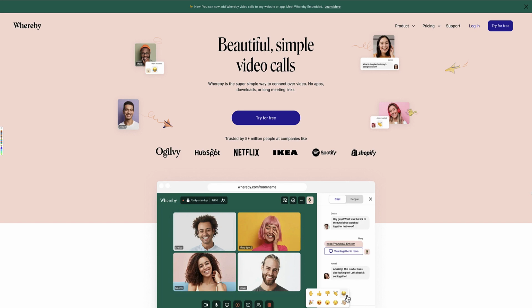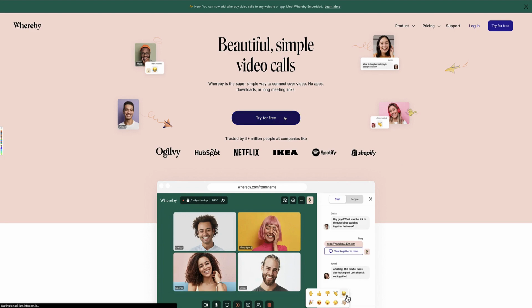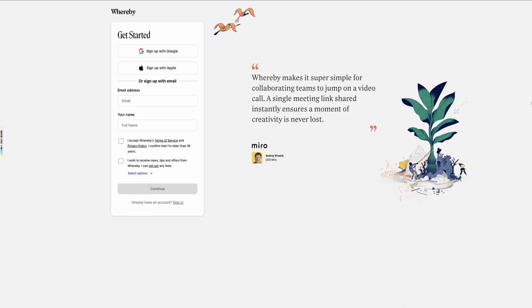And that's how to use Whereby. So all you need to do now is head over to whereby.com, click here to try Whereby for free, and you can sign up with Google, with Apple, or with your email. So you can enter your email address, your full name, click to accept Whereby's terms and conditions, choose whether or not you want to receive news and tips and offers, and then click continue.